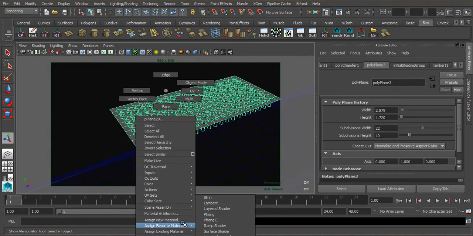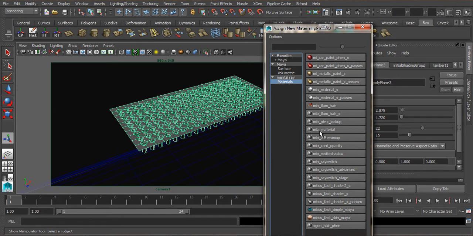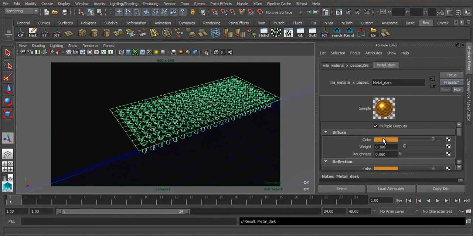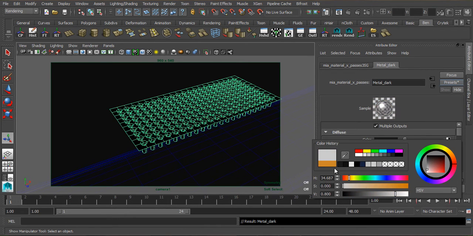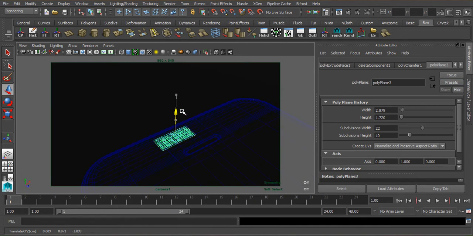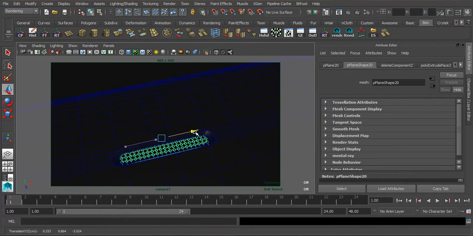I'm going to assign a new metal material to that. So I'm going to assign new material, Mentor materials. I'm going to go to MIA material X passes again and call this dark, or metal dark. Presets, copper, replace. The color I'm going to make quite dark, desaturated, reflection, desaturated, and something like that will be fine. Okay, so I'm going to sling this inside the earpiece here. So that'll do, just sling that one in there.